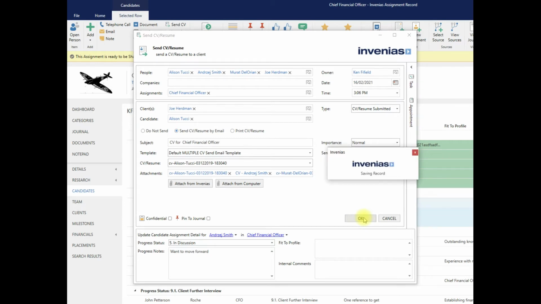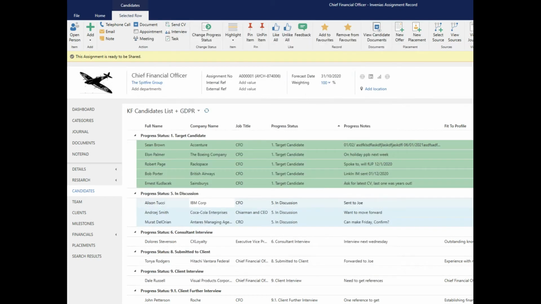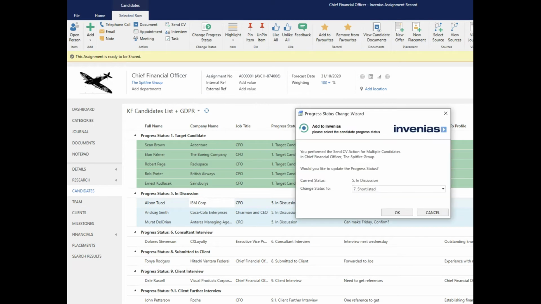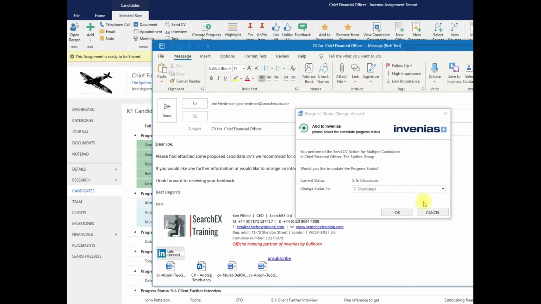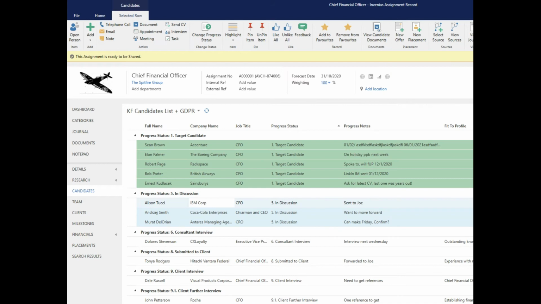As I say, we do need to change this template, create a template called Multiple CV Send. And we will show you how to do that at the end of this session. So it's creating the email template for me. It's going into Outlook. It's just opened up in Outlook, and I'll just bring that up onto the screen. Let's close that down. Whoops. Bring it back up on the screen here.